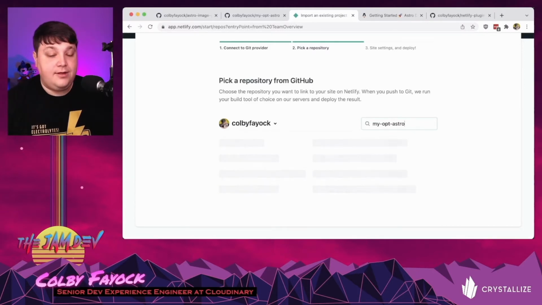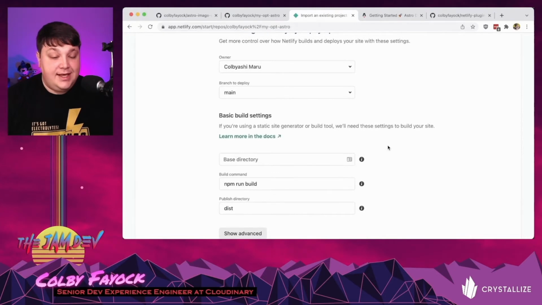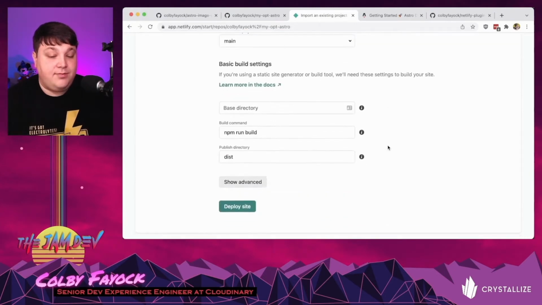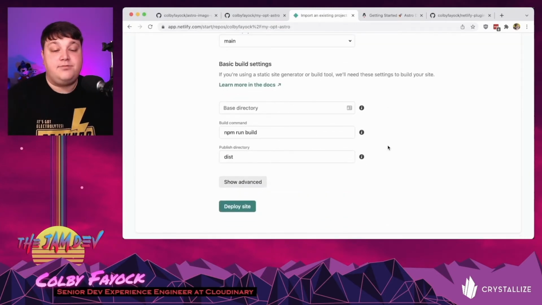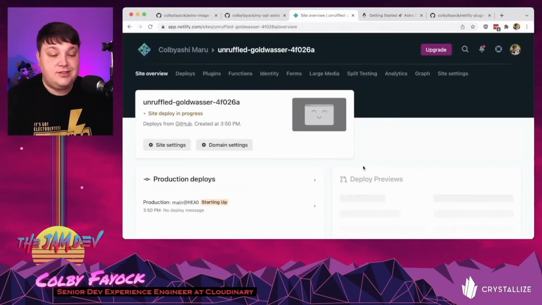But once that loads and finds it in my GitHub account, I can select it, and we can see that Netlify actually already knows that we're trying to deploy an Astro site, so it already pre-configures this for us. So I'm just going to hit deploy site, and it's going to go out and do its work and deploy the site to unruffled gold waster for us. So that's going to take a second as it actually builds the site and deploys it for us. But in the meantime, we can start to look at the Netlify plugin to see what's going to happen once we get to that step.